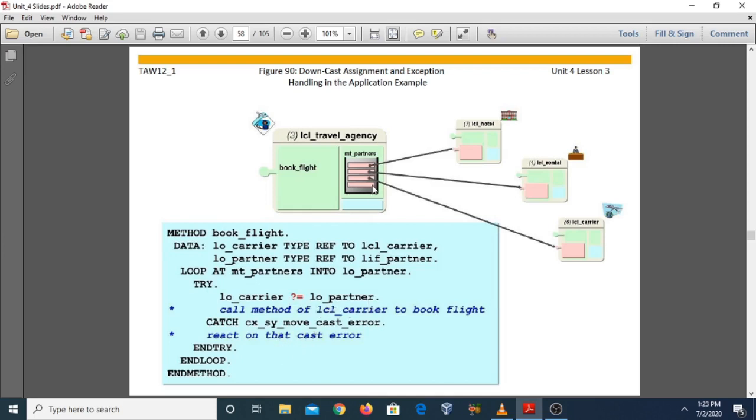In this example, a travel agency class LCL_travel_agency needs to book the flight, but keeps all the various business partner references in an internal table that was typed on the interface LIF_partner. So this travel agency contains an internal table of the various business partner references like hotel, rental and carrier, and that was typed using LIF_partner. So this reference variable is of the type LIF_partner interface.